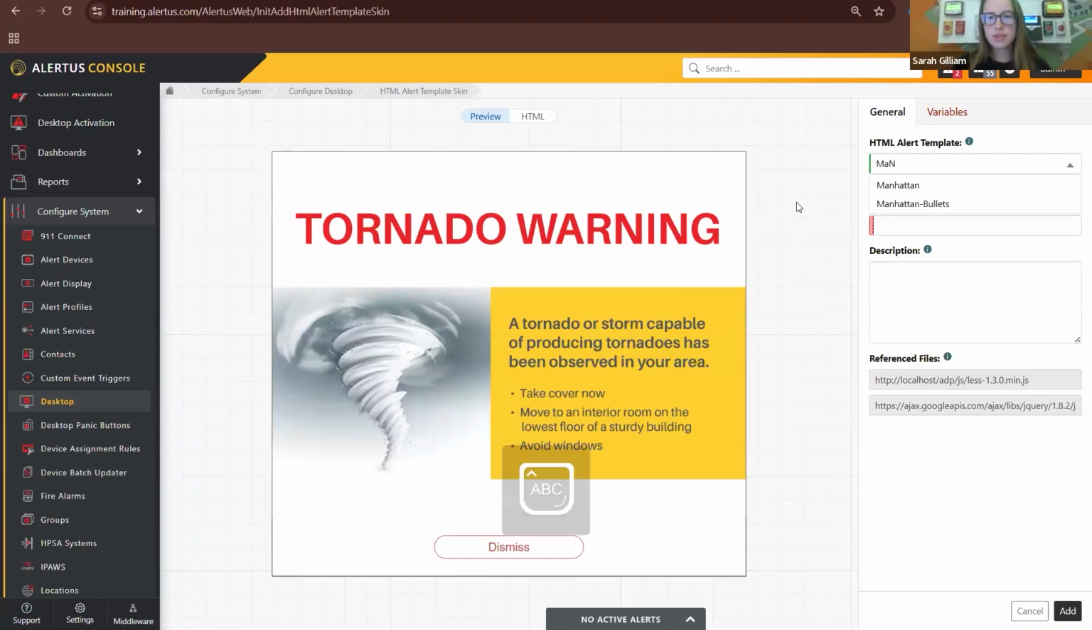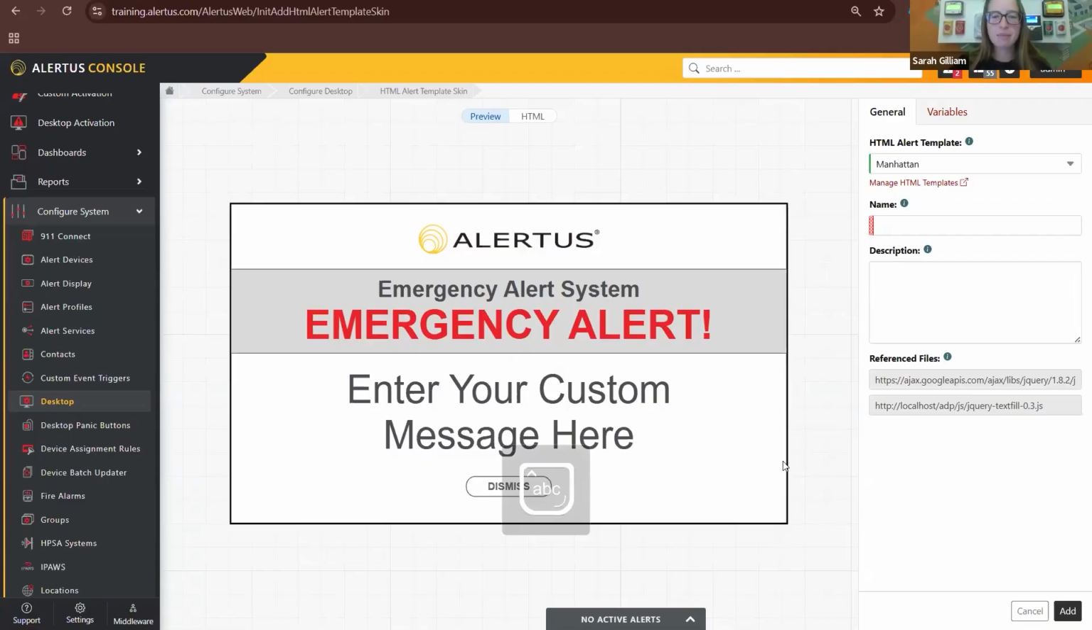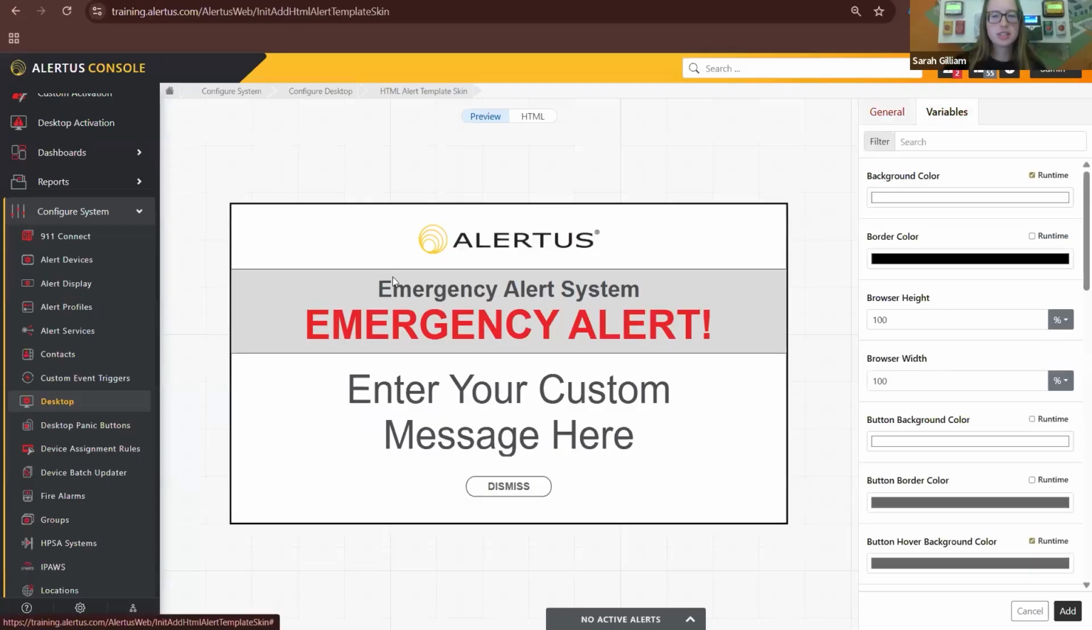But I'm just going to use this Manhattan one as an example, and I'm going to brand this to fit my example company. So what I'm going to do is give it a name. Maybe I'll just name this 11.7 branded company template. And then from the variables tab here, this is where you can really customize it.